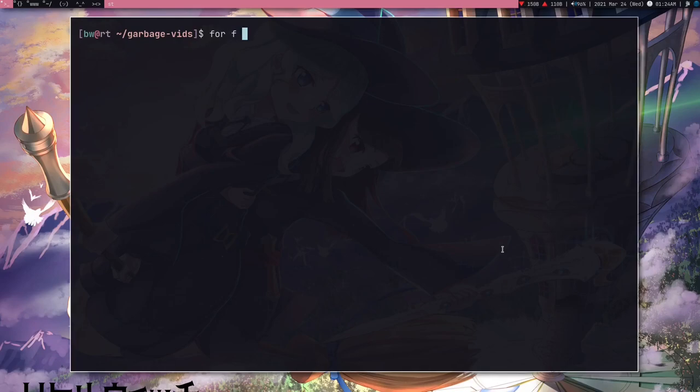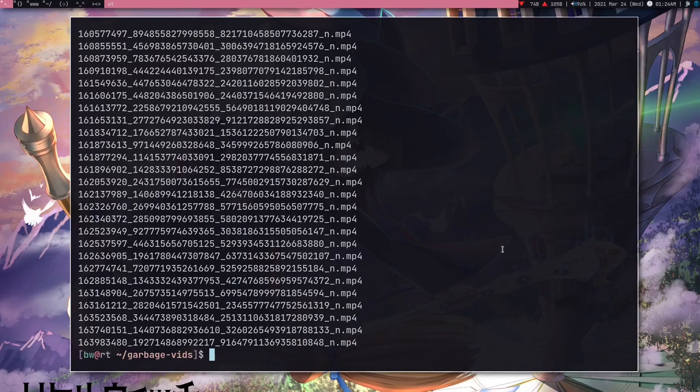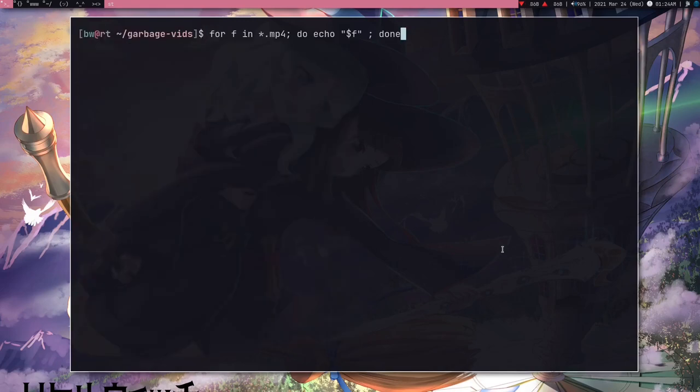So for file in all the MP4s here, I will run my ffmpeg command. But as I told you, first I will echo my output so I can see. So let's write done here, press enter. So these are all the files, and now instead of echoing the file names, I can run the ffmpeg command. So -i for input, then the file name, then -s for scale, and this is the resolution which I want. These are the instructions given to me by my supreme leaders.